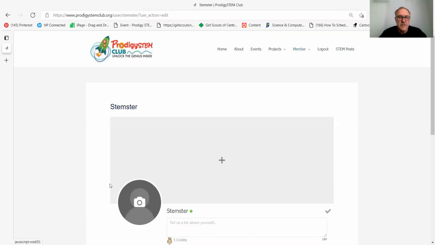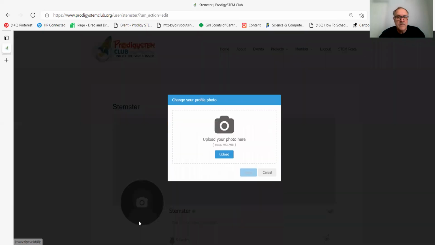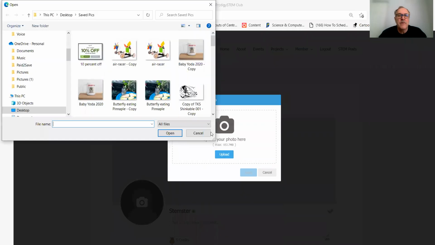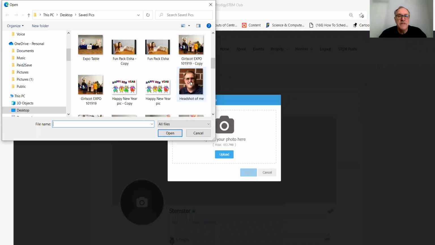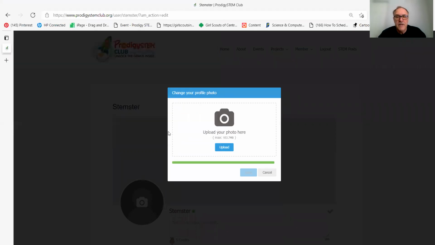And you see now it's shadowed. You can now add your photograph. So click on this and upload a photo. It's going to open up your files on your computer and you can pick out a photograph. I'm going to go through some of my photos until I find one. Oh, there's me. So I'm going to pick this picture and open that, and it will put it right in there where the photo goes.